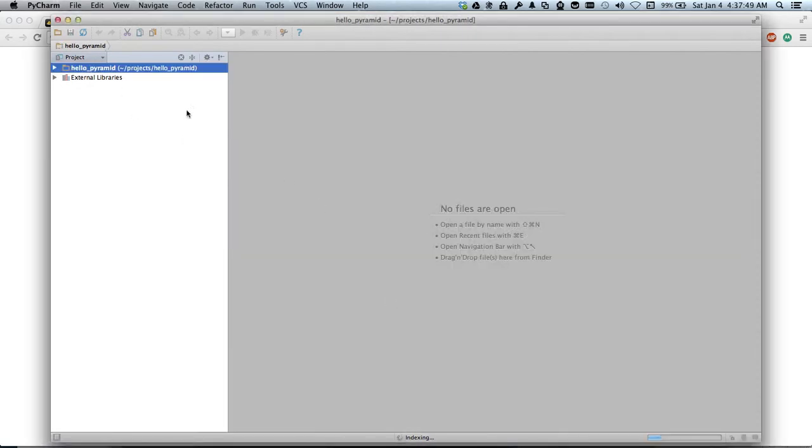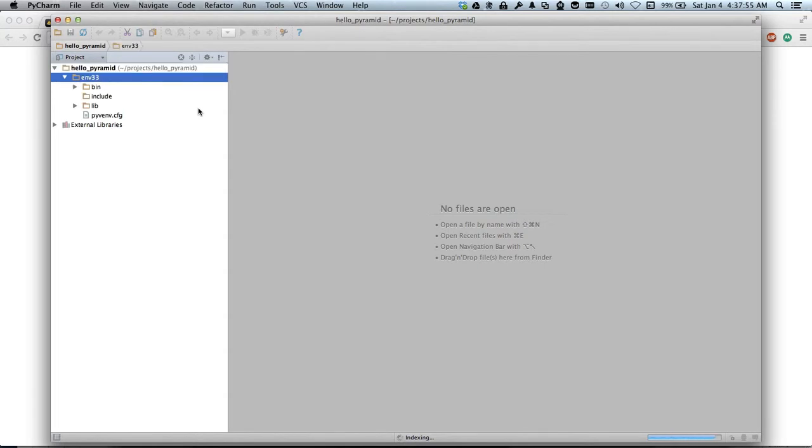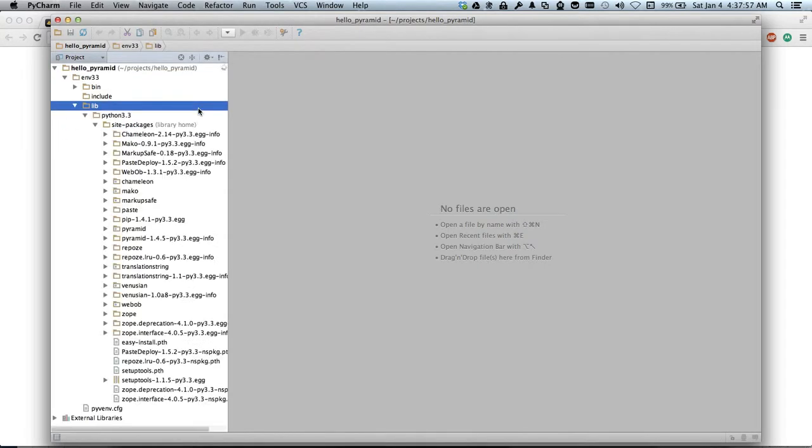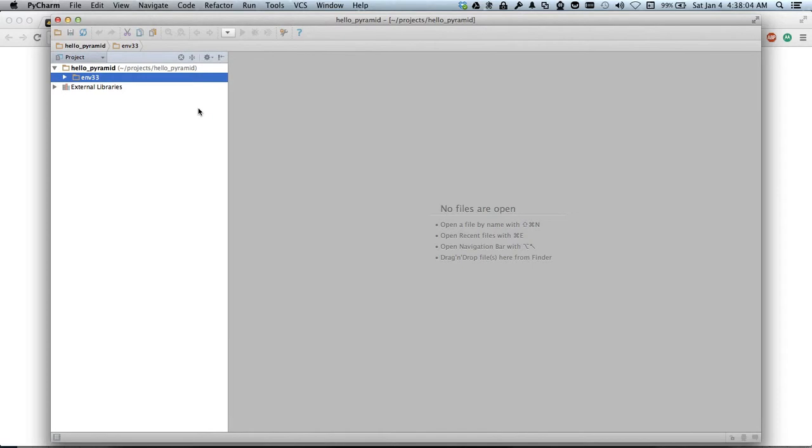Inside of our project folder, we can see there's the virtual environment that we created. And there's all the packages that we installed earlier. So that's pretty cool. Now we're going to create our single file web app.